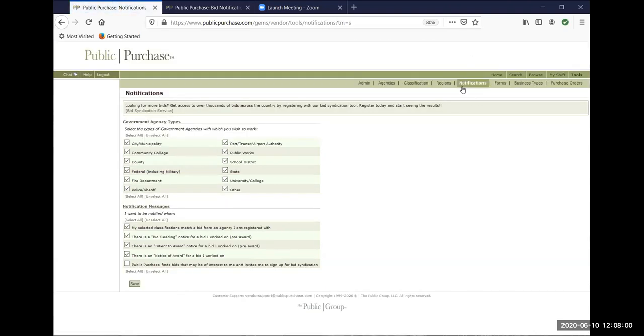I clicked on notifications. Then you'll go ahead and you'll select how you want to be notified. And I generally suggest to everyone that they click all the government agency types. Down here, there's a select all. And the notification messages, I have them clicked all, but I have them unchecked, the bottom one that says public purchase finds bids that may be of interest to me and invites me to sign up for bid syndication. And if you're interested in that, go ahead and do it. Like I said, I haven't tried it, so I don't know how useful it is. So you'll pick how you want to be notified.